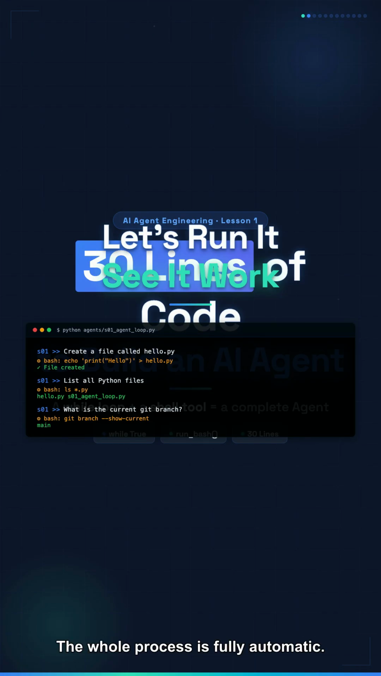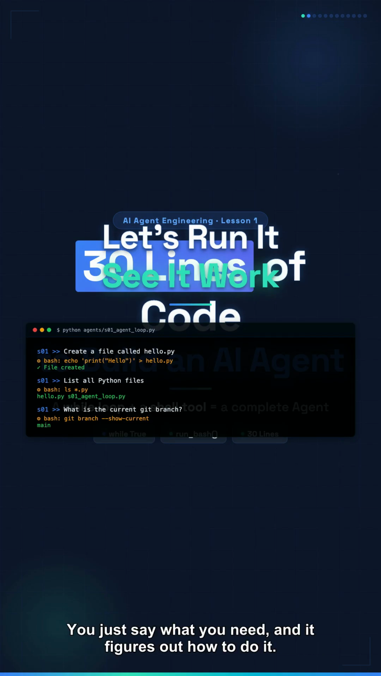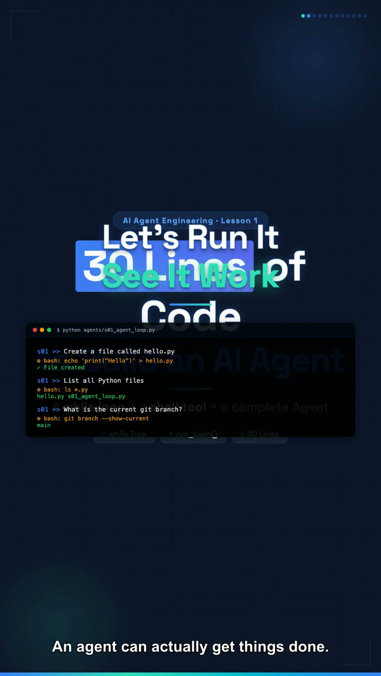The whole process is fully automatic. You just say what you need, and it figures out how to do it. That's the difference between an agent and a regular chatbot. An agent can actually get things done.